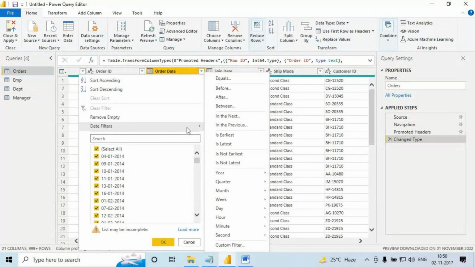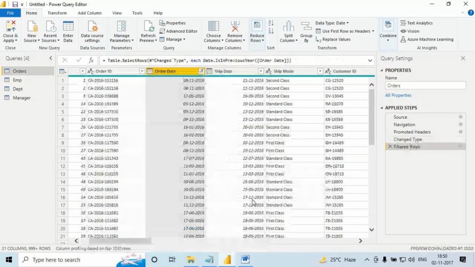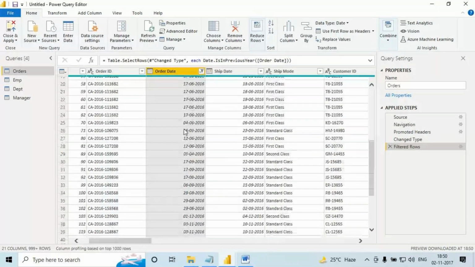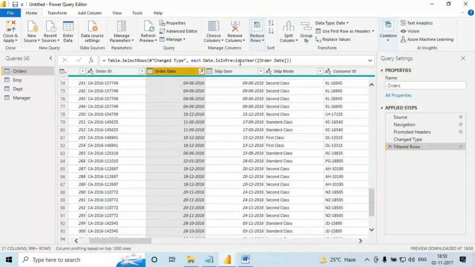To load that, you can go to year. There are options called next year, this year, last year. If you want to load 2016 data, I can select last year. Again, this filter condition it will write based on your system date only. Based on what? System date.